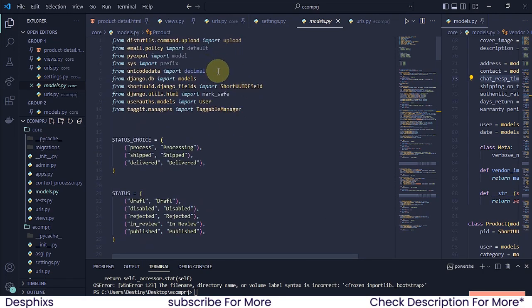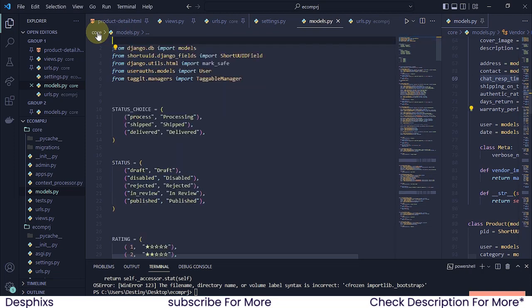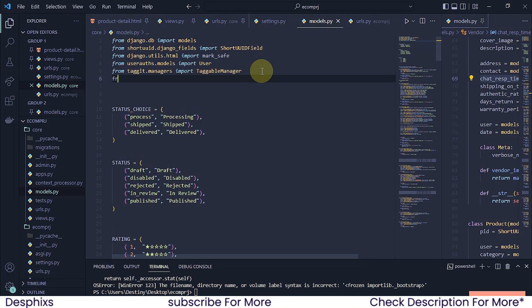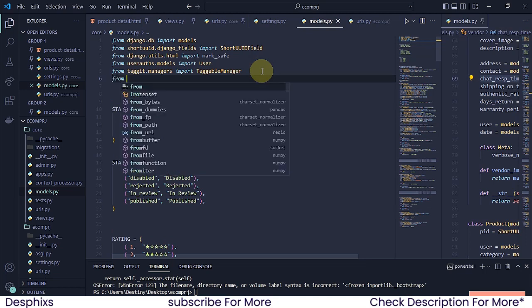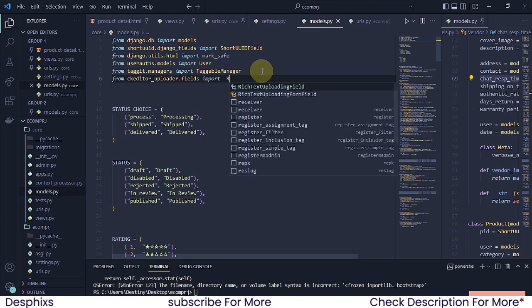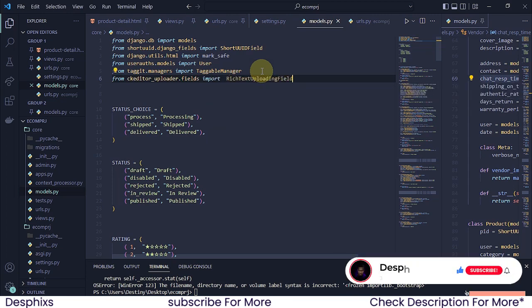Okay, so at the top, let's get rid of every other thing that was imported over here. We don't need that, or whenever we want to deploy, it's going to give us an issue. Okay, so when all those are gone, what we want to import is from ckeditor_uploader.fields. Yeah, that's it. Then we want to go ahead and import RichTextUploadingField. So RichTextUploadingField, that's pretty much what we need.